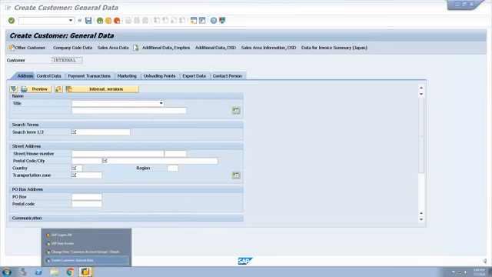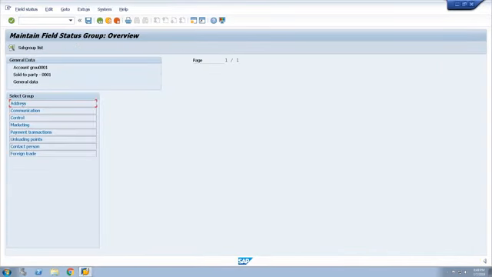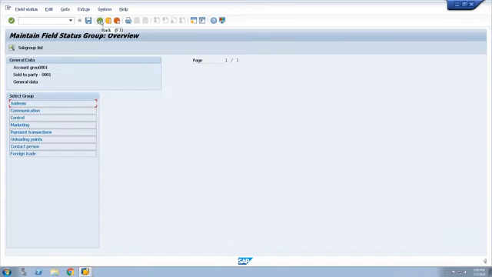We have suppressed it in the backend in the account groups. In the account groups, we have suppressed this field, right? So this is what an account group controls. What does an account group control? An account group controls field status of customer master and some parameters as well. What are those parameters? I'll tell you later.